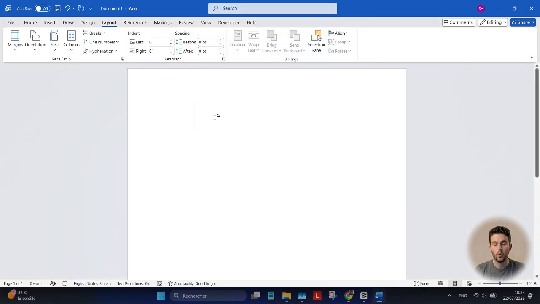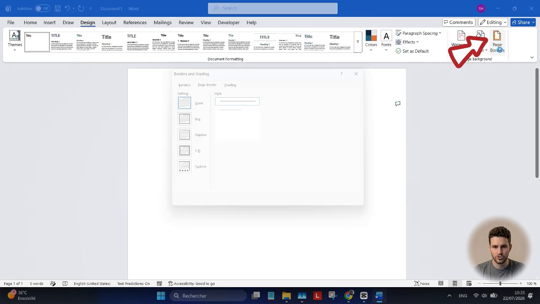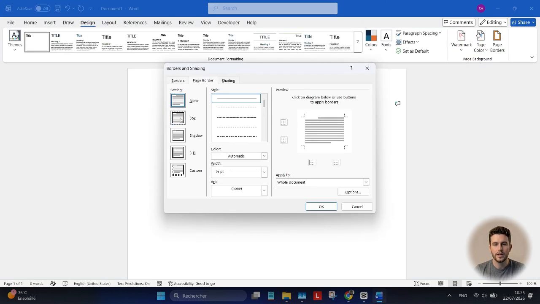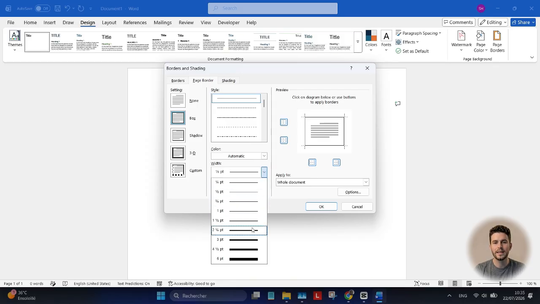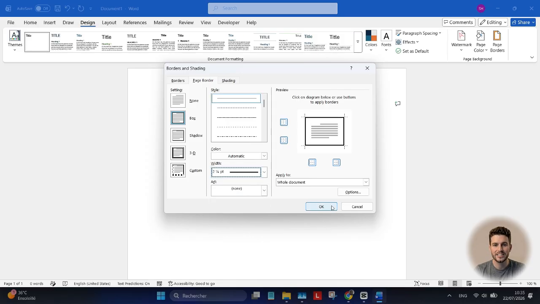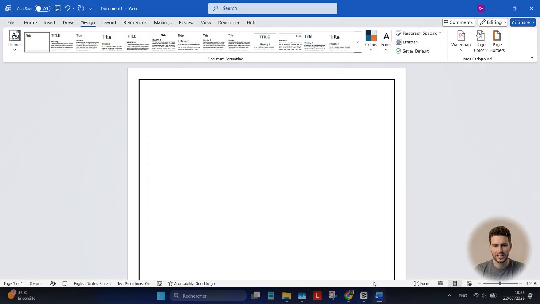Next, add the actual border. Navigate to the Design tab and click on Page Borders on the far right. Choose your preferred style, such as a standard box border, and select the line width. If you apply the border right now, you will notice it stays at the extreme edges of the page, completely ignoring the custom margin you just created.